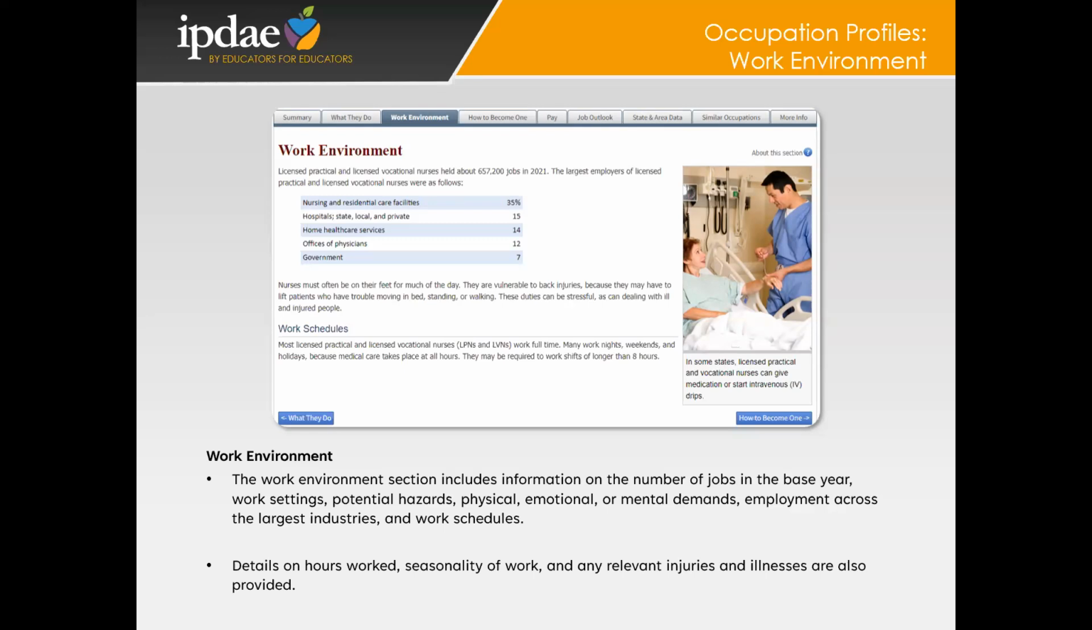The first is the number of jobs in the base year. We've covered this information earlier. It's a figure that gives an idea of the scale of the occupation, showing how many people were employed in the profession in the base year of the projections, or current year. Next is the work settings. This provides an overview of a typical location or environment where the occupation is performed. For instance, it could be an office, hospital, construction site, or even a remote work setting.